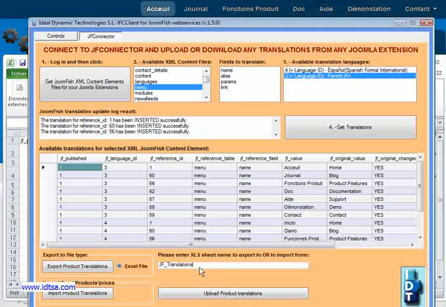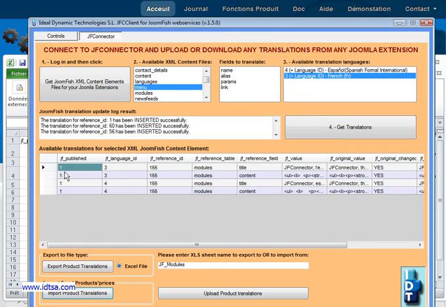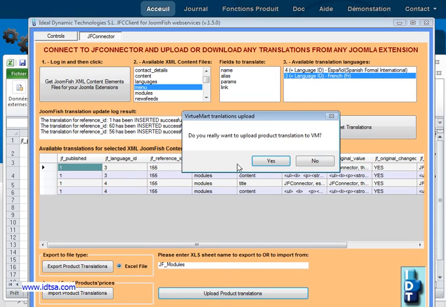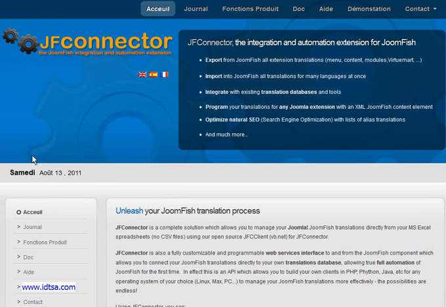Here we're going to change the sheet name to modules. We import the right sheet. Okay. Now it has been imported in the JFC client and we upload to the website. Okay. Let's switch back to the website.